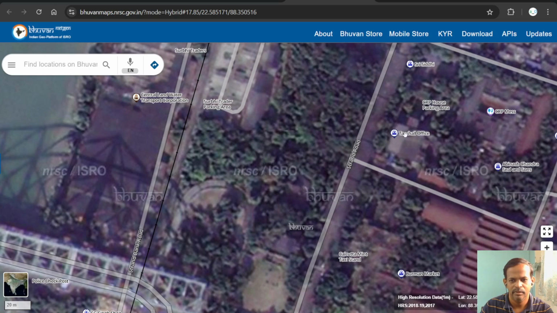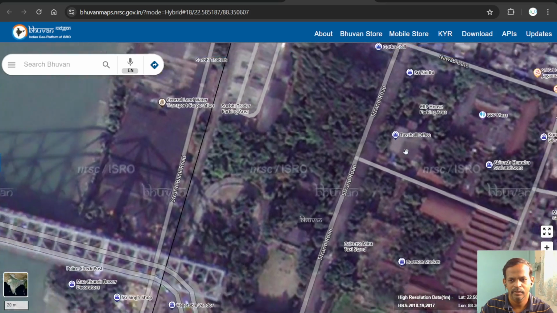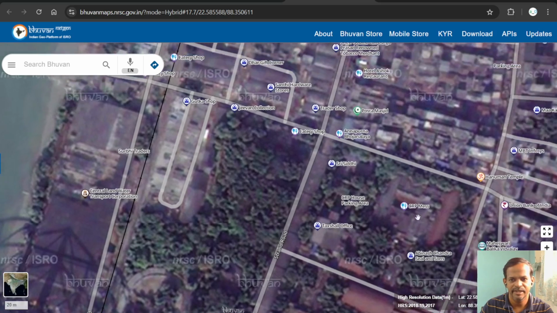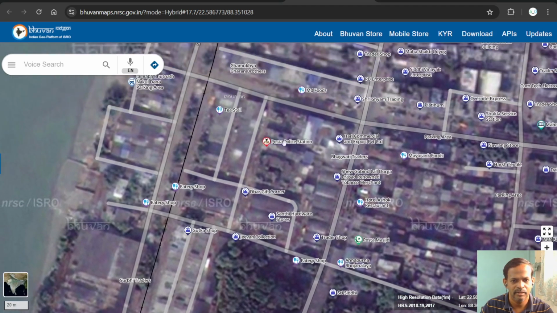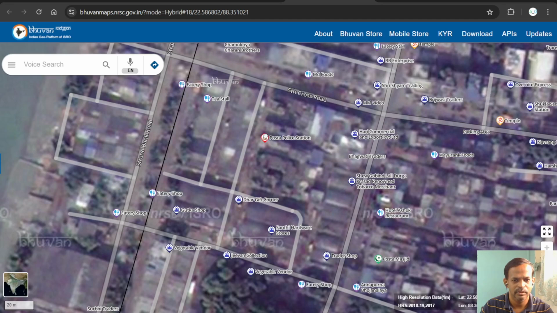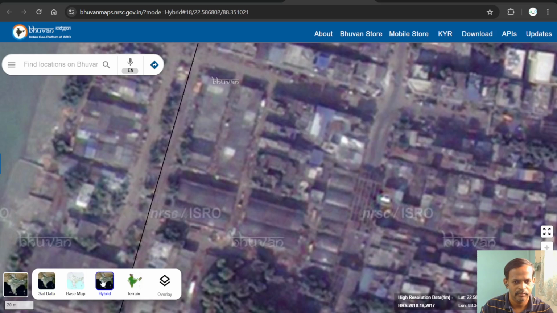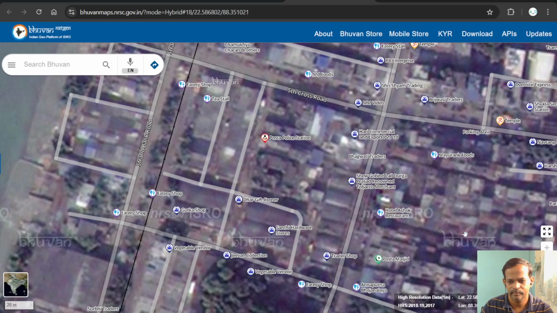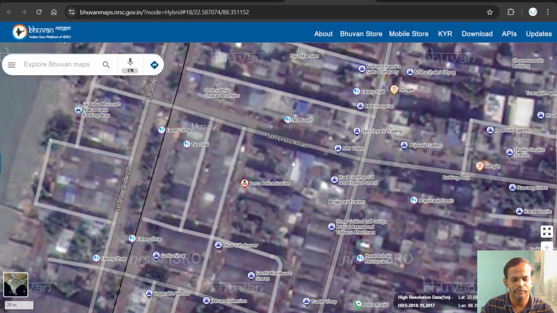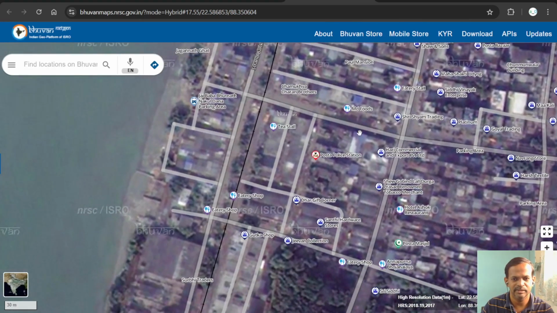You can identify locations as well. So it is from 2017, and it's not very clear like Google Map, but you get an understanding of the area from this map as well.